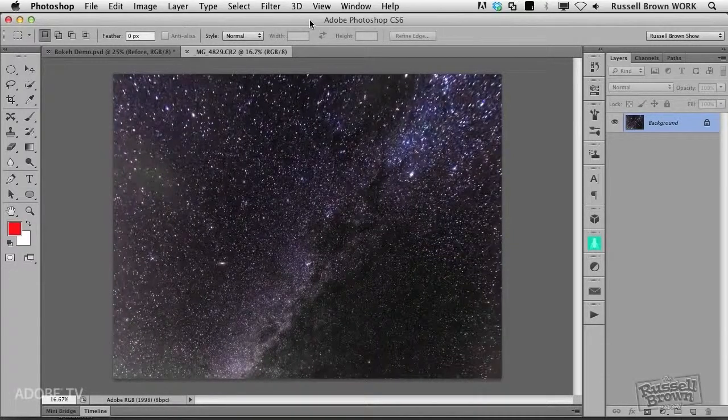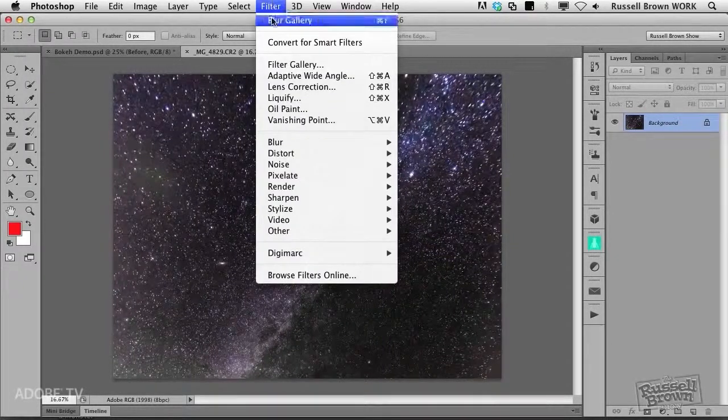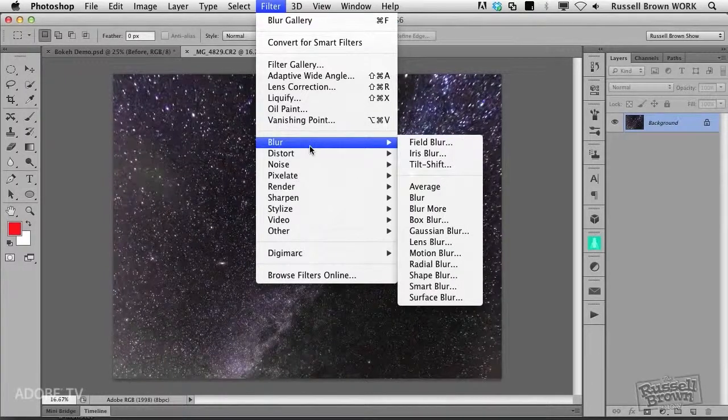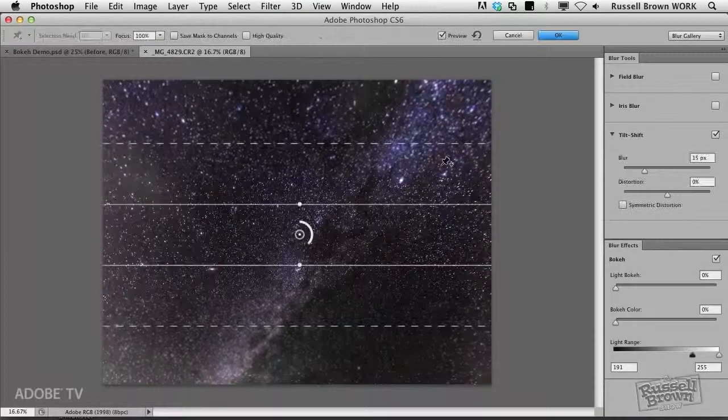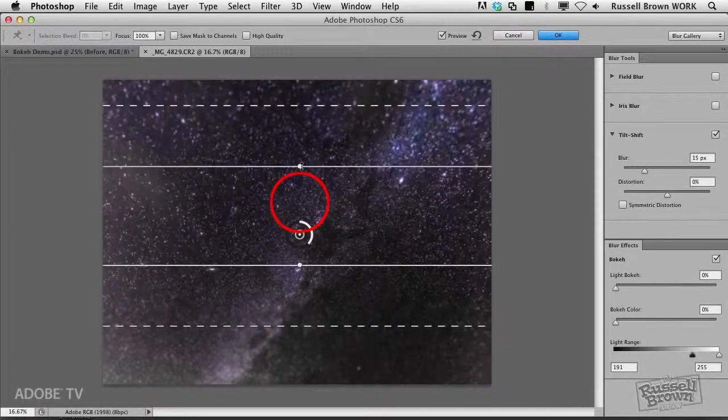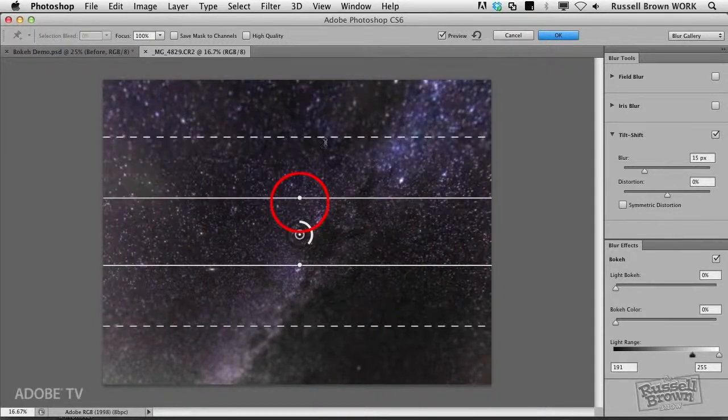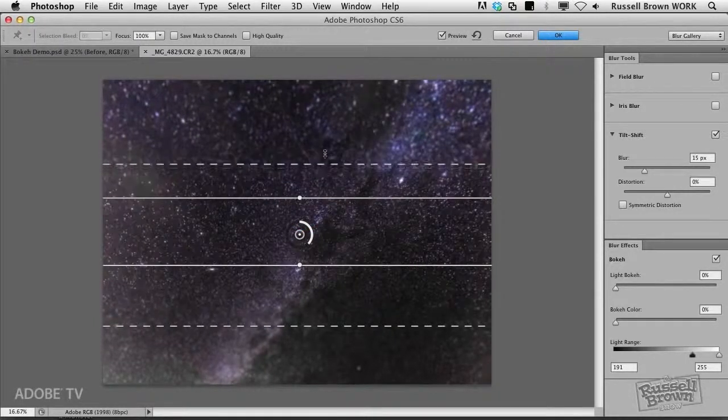With this image, I'm going to go to my Filter menu and down here to Blur, and then over here to Tilt-Shift. In this particular project, Tilt-Shift is going to display this technique the best. Now, as you can see here, I can go in and control the amount of blur region by clicking here on my screen. I can control the falloff here.